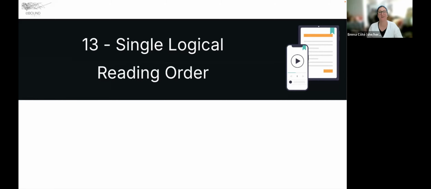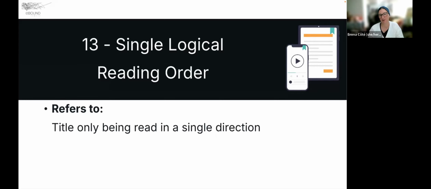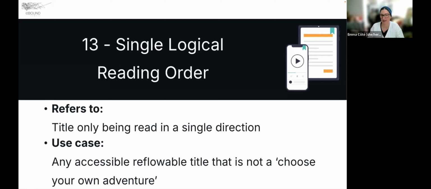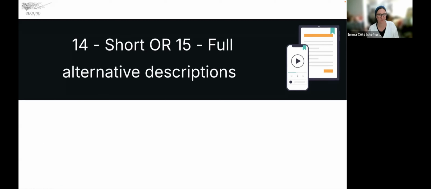So again, single logical reading order. I was trying to think of an example of a book that wouldn't have a single logical reading order, and the only thing that I could think of was a choose your own adventure book. I wouldn't include a single logical reading order metadata tag for something like that because you jump around in the text. But essentially, if the book is meant to be read from start to finish, then this is another one that you would add.